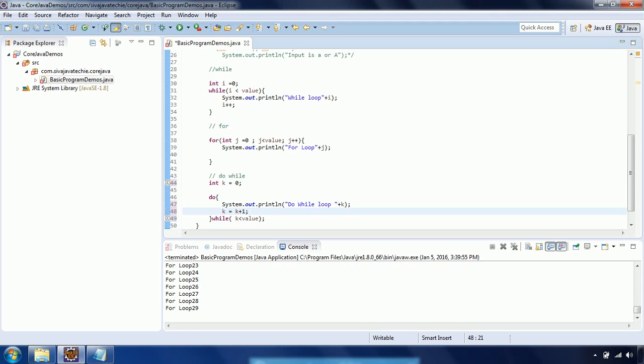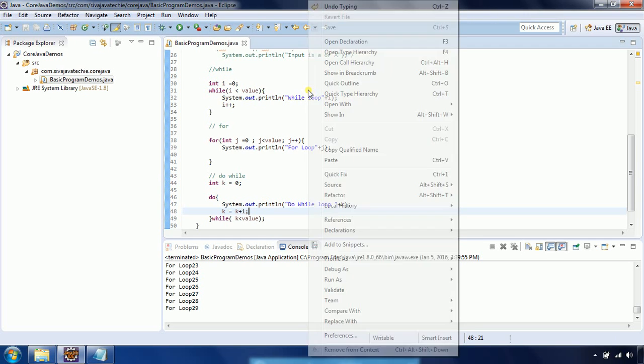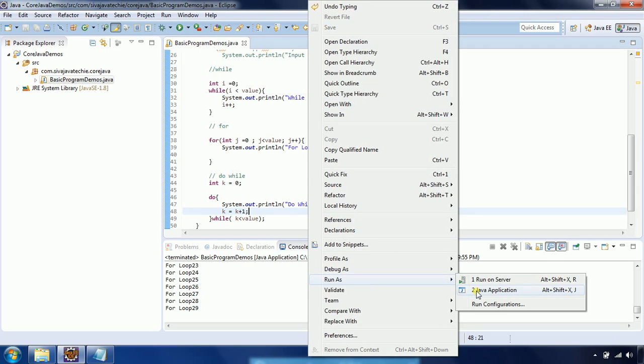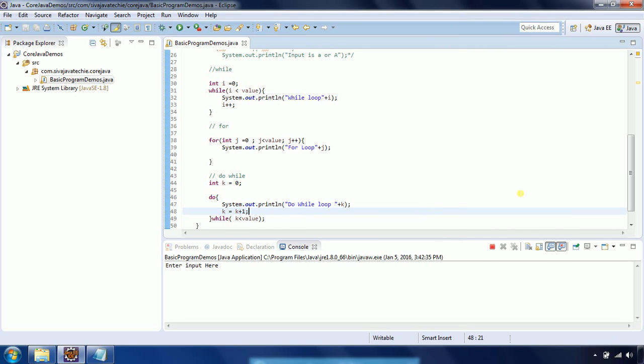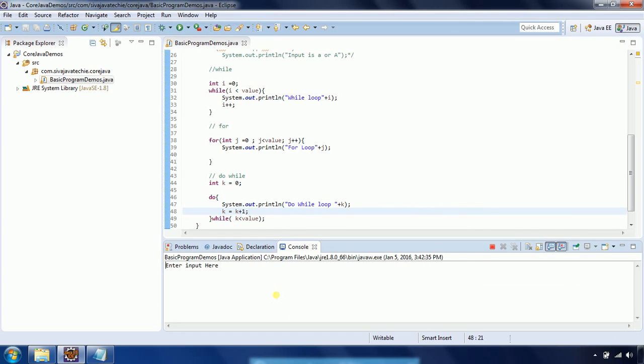That is what k plus plus, or i plus plus, means: it will just increment the value by 1. So now I am running this program. You can see the output is the same.